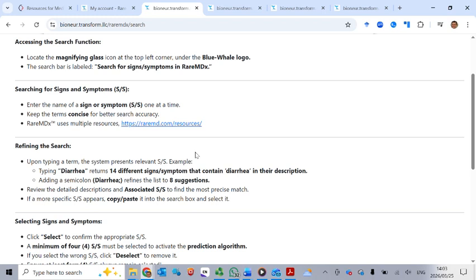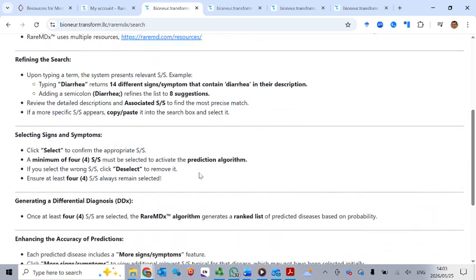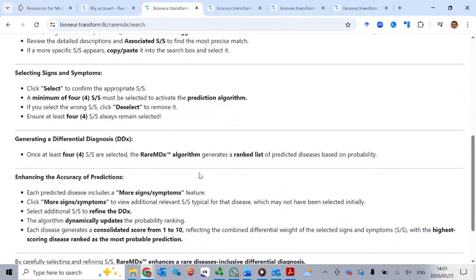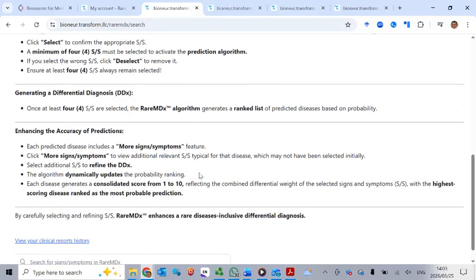If only symptoms and signs that contain the term are required, a semicolon can be typed after the term. This will ensure that only symptoms and signs that include the term within the name are displayed. RareMDx requires at least 4 symptoms and signs to provide a differential diagnosis. Lastly, RareMDx includes both metabolic and other rare diseases, and laboratory parameters can also be selected when searching for symptoms and signs. Let's now use the following case for illustration purposes.